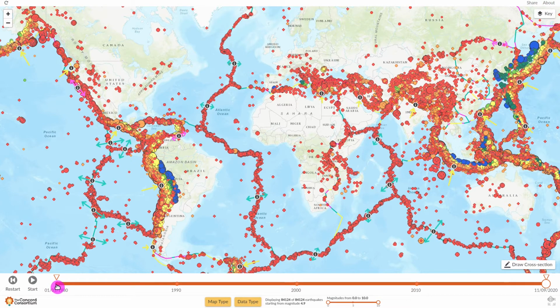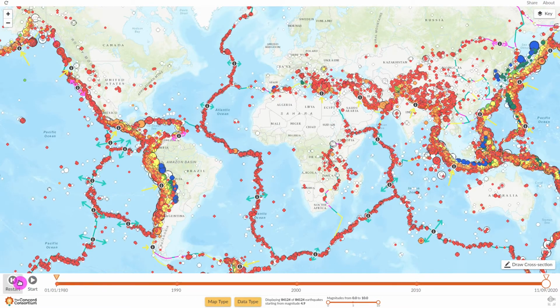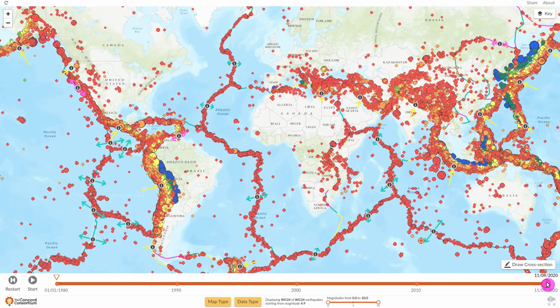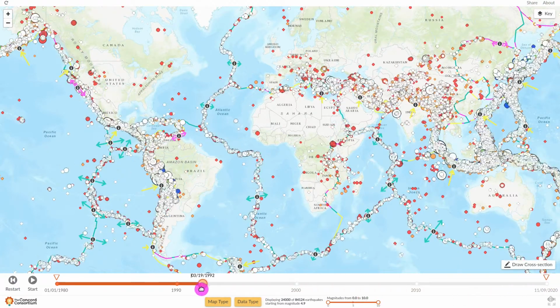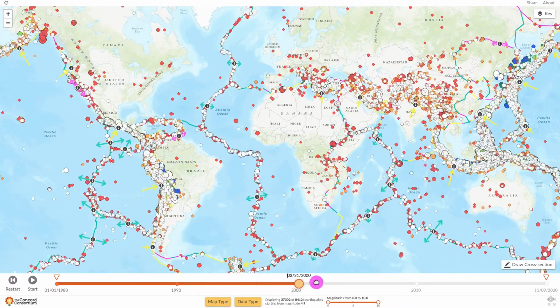So you can grab the triangle and see only recent earthquakes. You can grab the other triangle, the dot, and slide it back. So you've got control over what range of earthquakes you're watching.